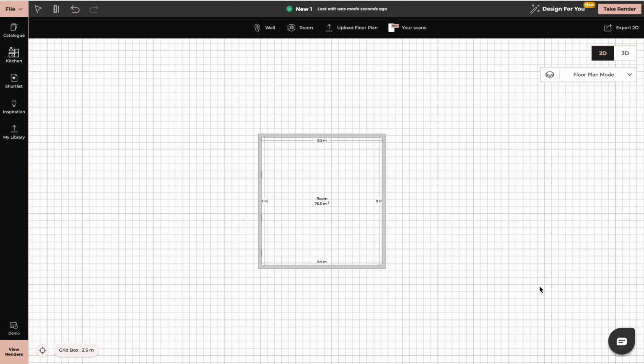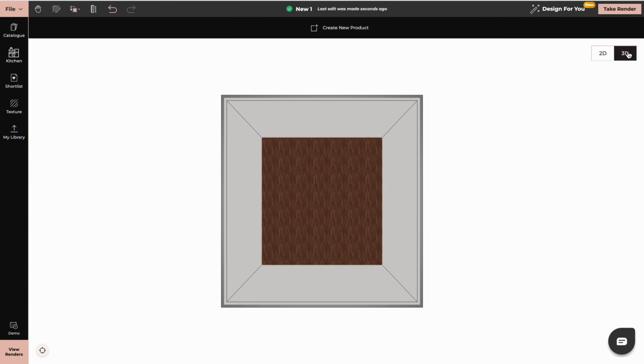Today I'm going to show you how to create a sloped ceiling with a skylight by using the Create New Product tool. First we will switch to 3D mode. Now double click on the wall where you want to create your slope.